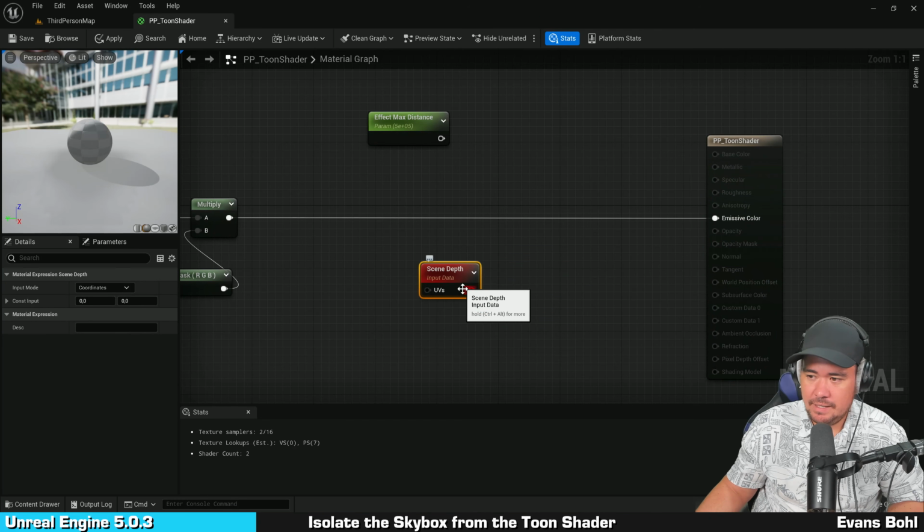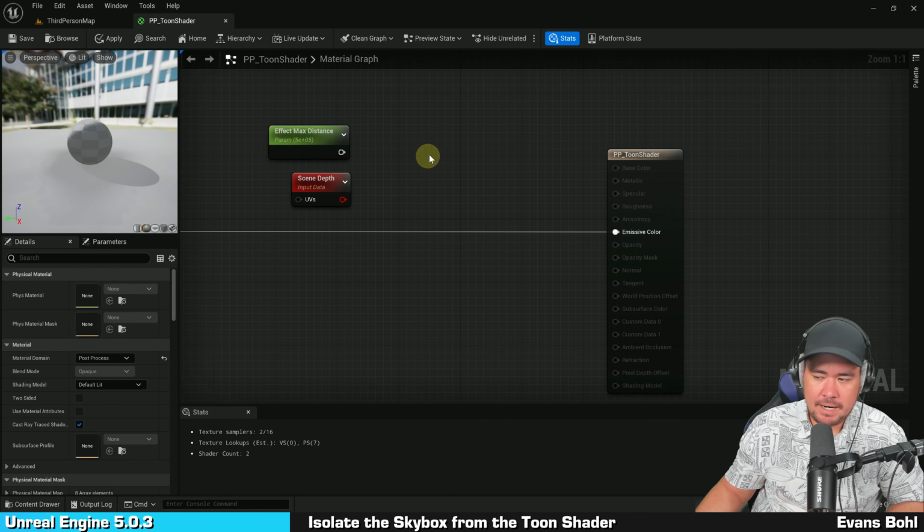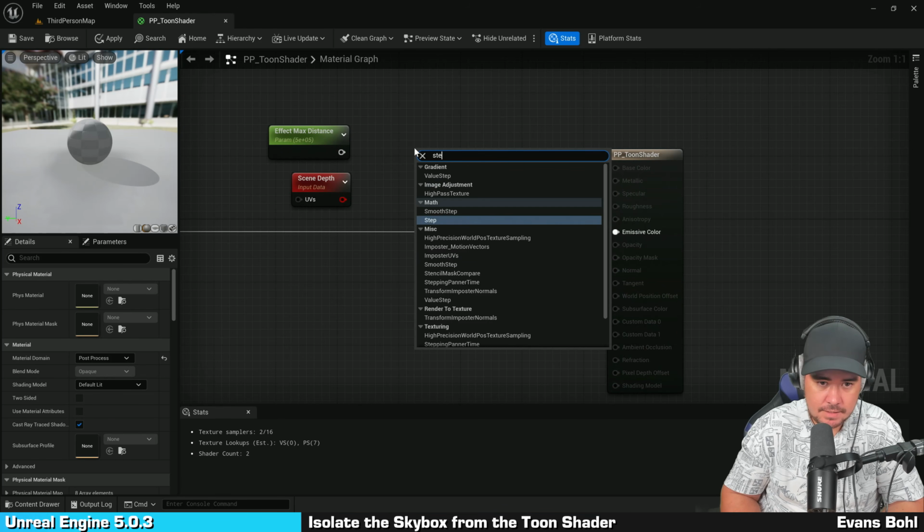Okay, then we are going to get the scene depth node that will allow us to get the depth of each pixel of the screen, and we are going to compare its value with the parameters by using a step node.